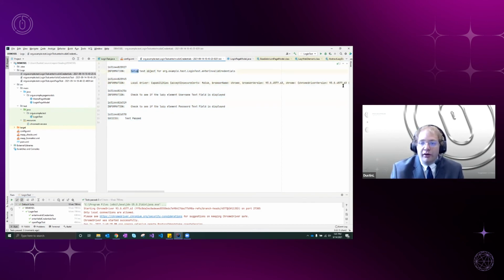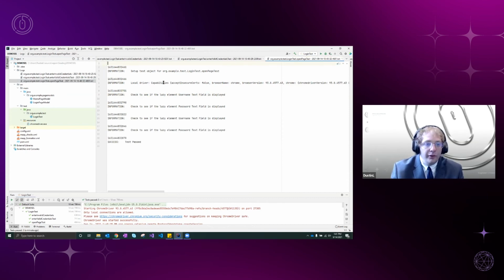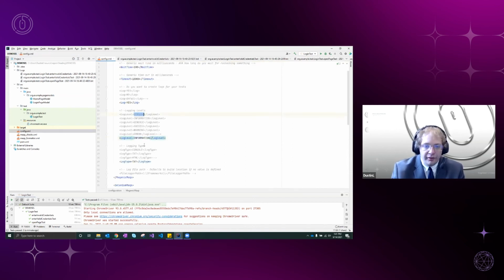So we can already look at the built-in log. It's saying that it's set up our test object. We're able to determine the browser that I have, Chrome, the version, all that, and exactly what the test is trying to do. So it checks to see if the lazy element username text field is displayed, and then it checked to see if the password was displayed. And we can see that for all the tests. This one is going a little bit longer and doing more things. So that's awesome. So let me show you a different logging level.